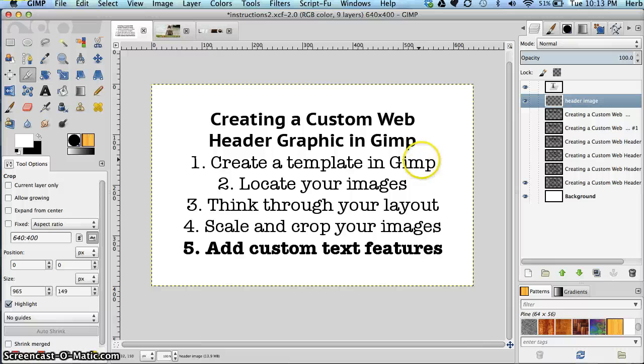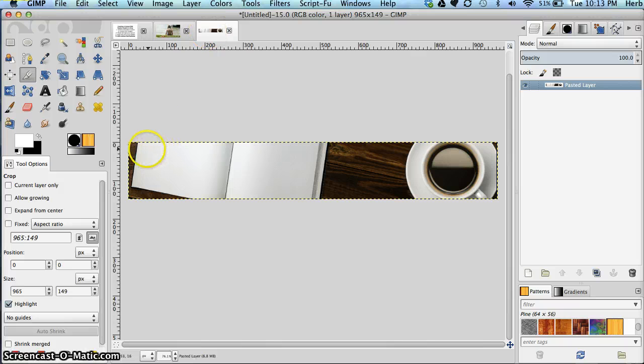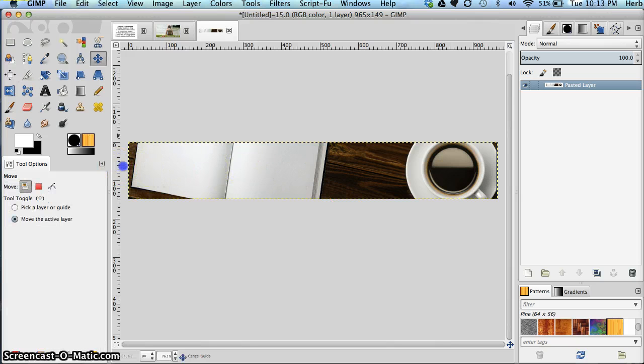Now, we need to think through, remember our steps. Created the template, we just did that. We've already located images, I have those. We're going to think through our layout. So for this layout, I thought it would be nice if we had just 3 simple images spaced out. Now, to get images spaced out, you can use something called rulers.